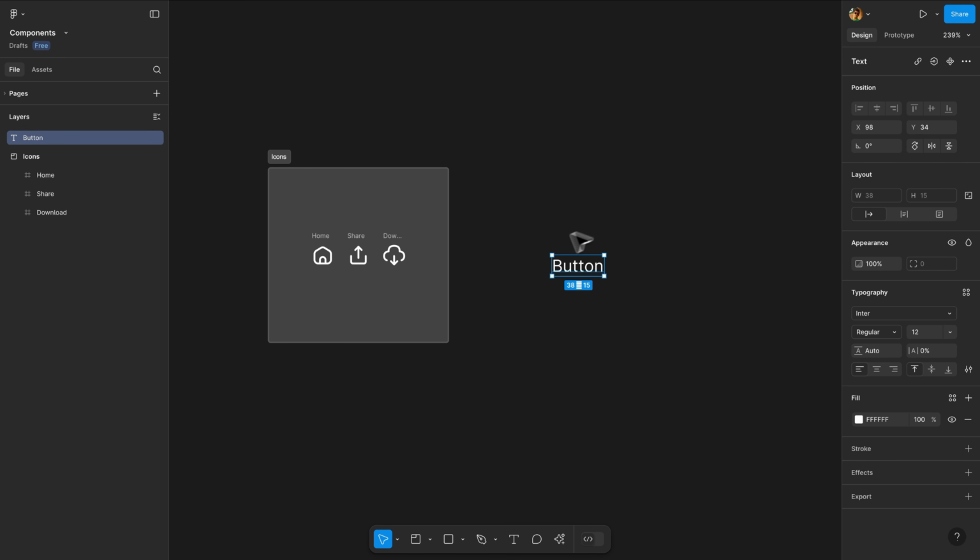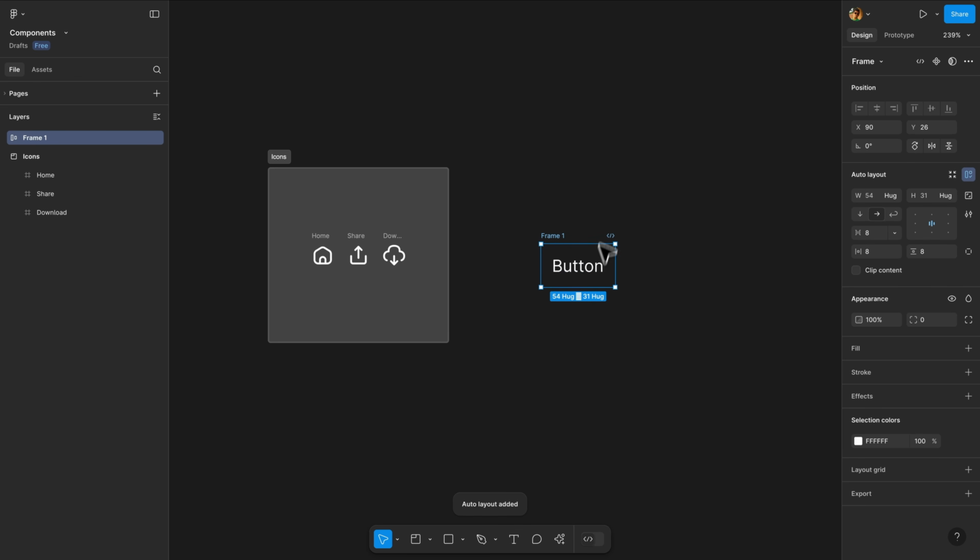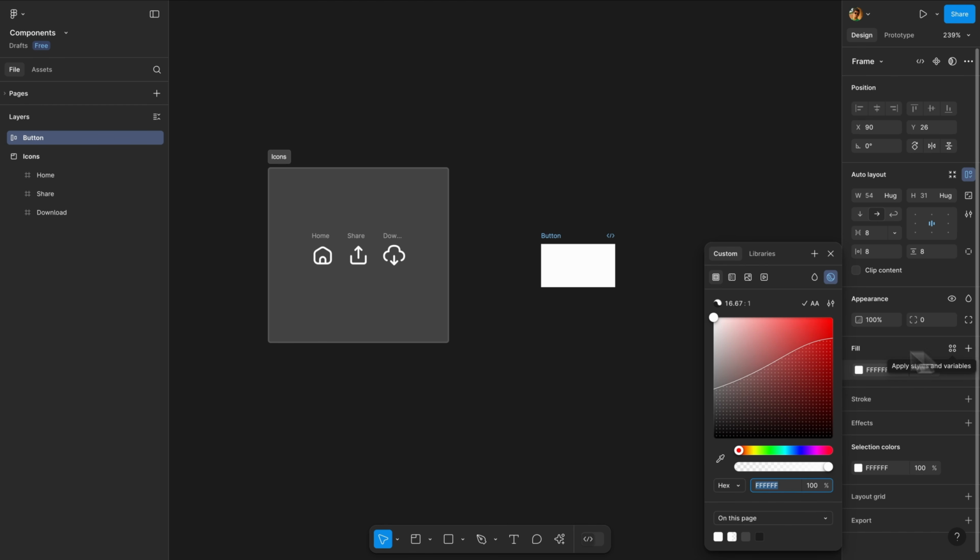And then I'm going to add auto layout to it. So while it's selected, I'm going to hit Shift and A to add an auto layout frame, just like this. And let's just rename it to button. Okay. Then I'm going to add a fill to it to have a background color as well. And let's just change the color to something like this.